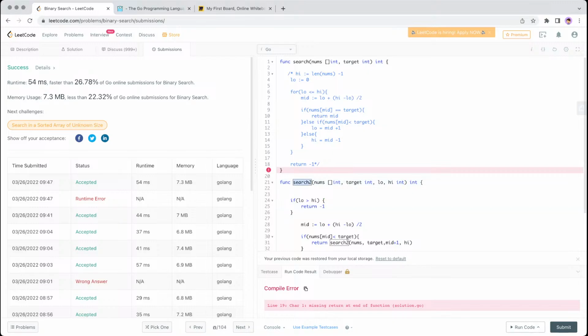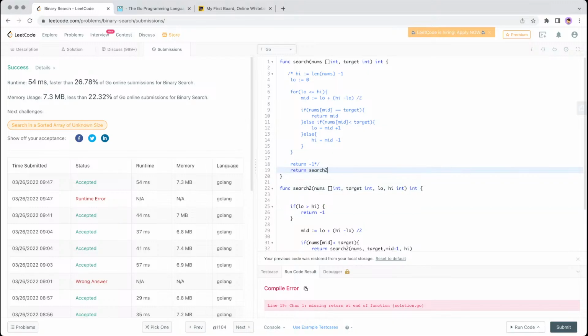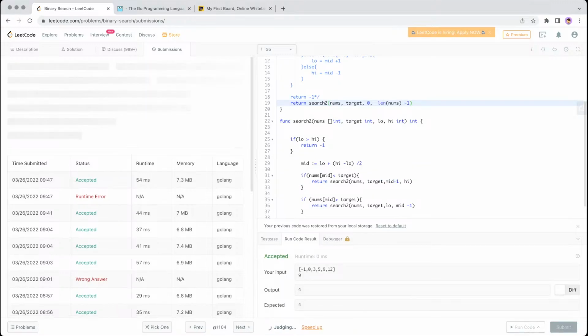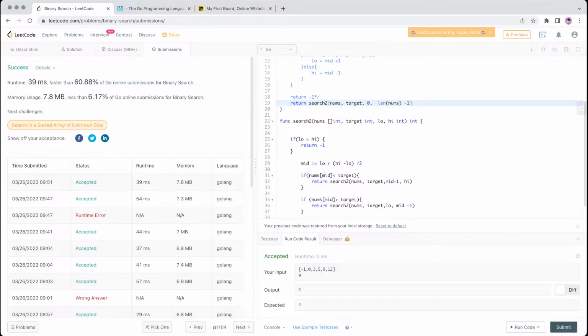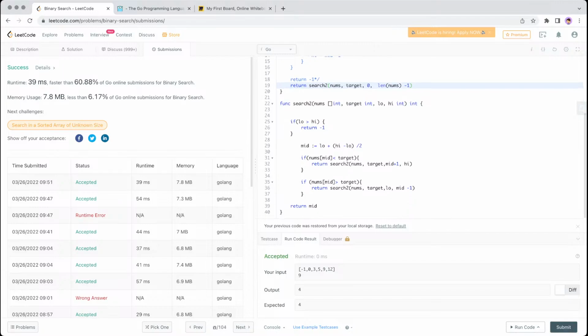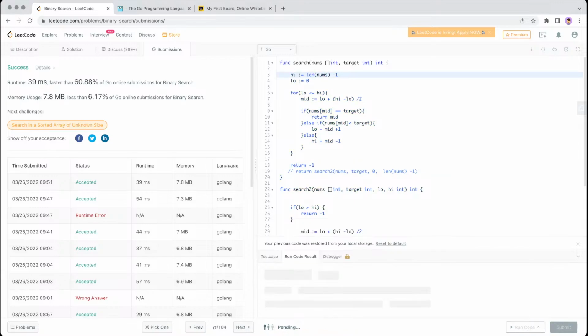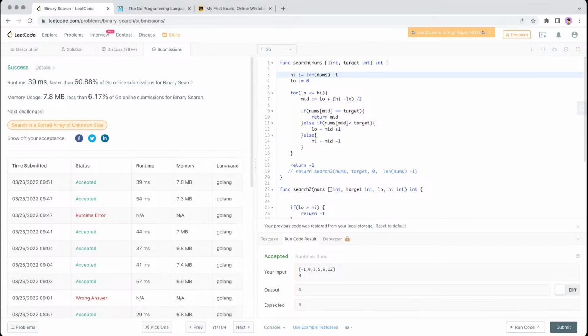Okay, so in this case we just call search2 and pass nums and target. Low is 0, high is len minus 1. So there you go, submit it. Yeah, there you have it. This is the recursive solution. It's fine, but usually I prefer to use the iterative one because it's very simple. You don't really need to use the recursive function. So that's it. That's how you do a binary search in Go.